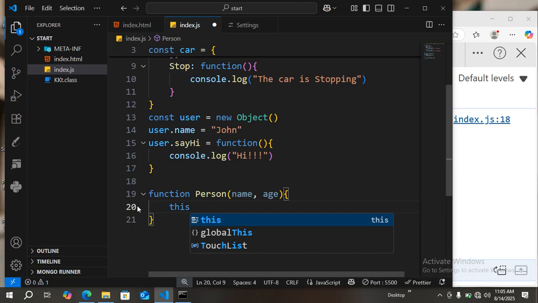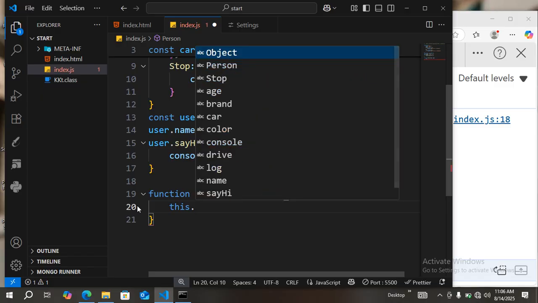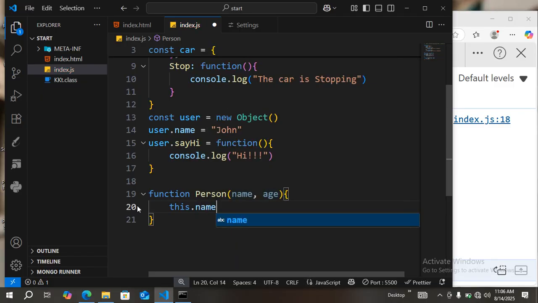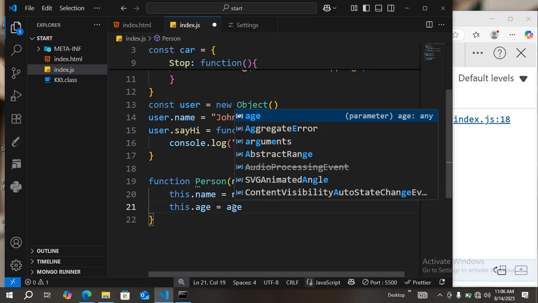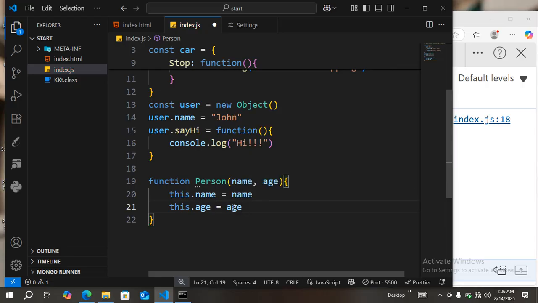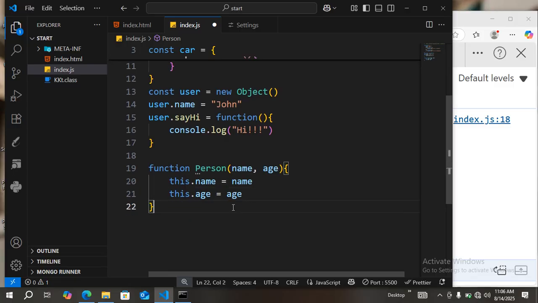Let me show you how we can use this. This dot name, we want this name to be equal to the name that we are going to pass. And also we can have this dot age, which is equal to the age that we pass. We want to make you understand it clearly.